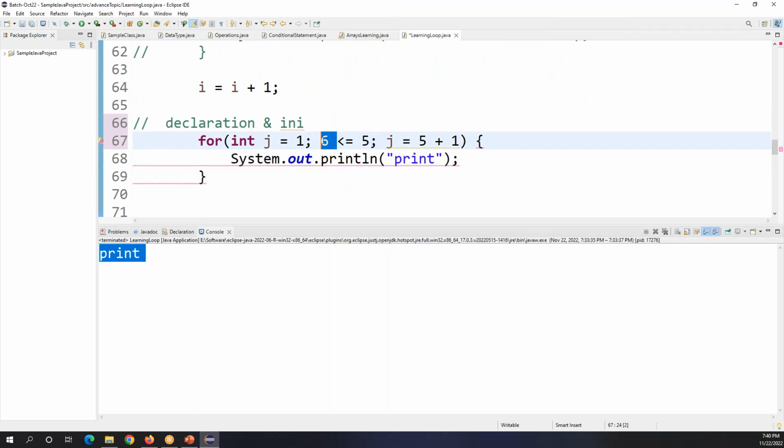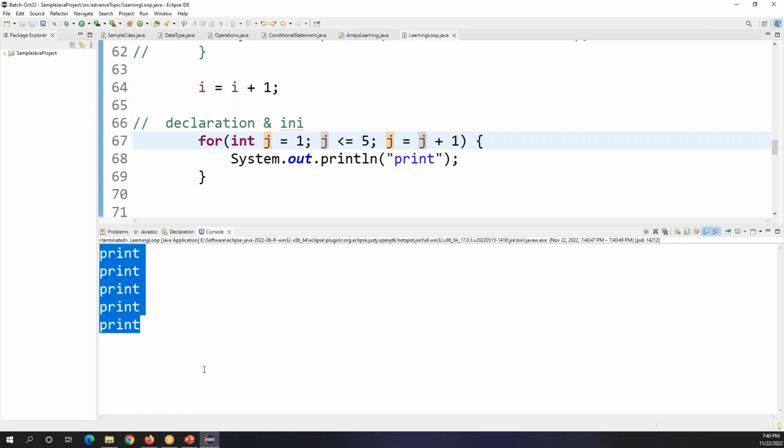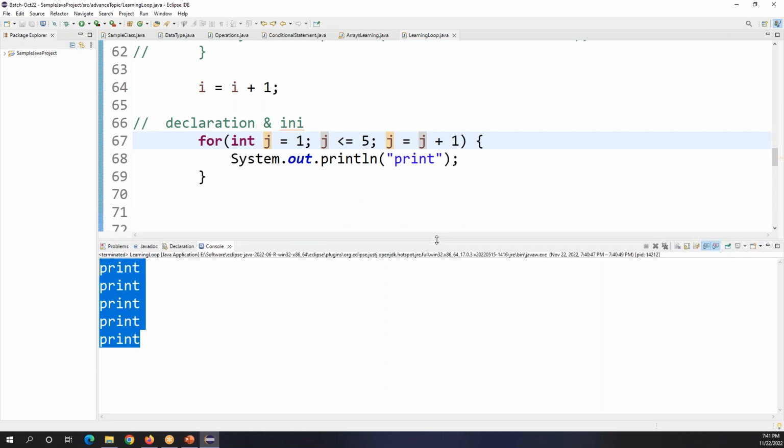Okay, so let me get that j here again, and j again. Now let me run it and you'll see this loop will print 5 times. Everyone, is it clear now? Yes, clear. Okay, now let's do something different. Now tell me, how many times is it going to print?